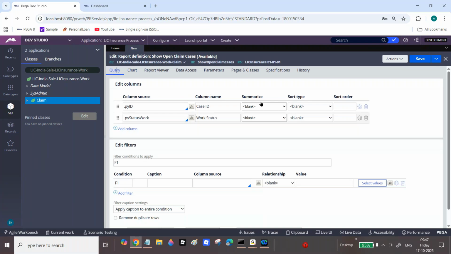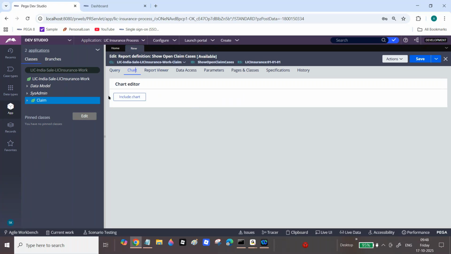Here, under summarized, we will select count, distinct count, max, minimum, whatever you want. So when I select one of the columns, immediately we can see here include charts, include charts like that.